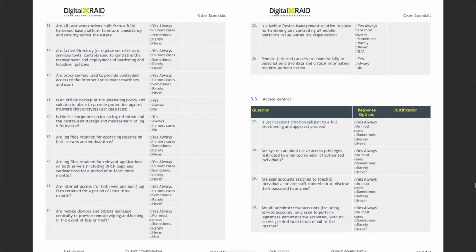Question 18. Are proxy servers used to provide controlled access to the internet for relevant machines and users? This question is asking if you're using any URL filtering devices or software. A proxy server is usually an intermediary device that sits between you and your internet connection. It could be that your firewall has some sort of proxy capabilities, and it will filter out bad URLs or collect logs of usage or on what people are doing on the internet.